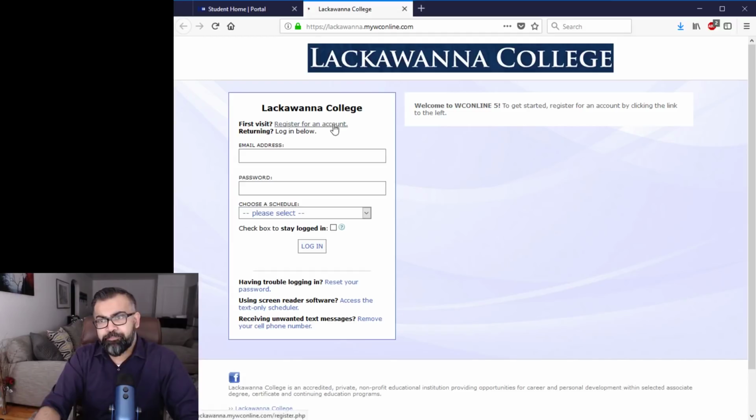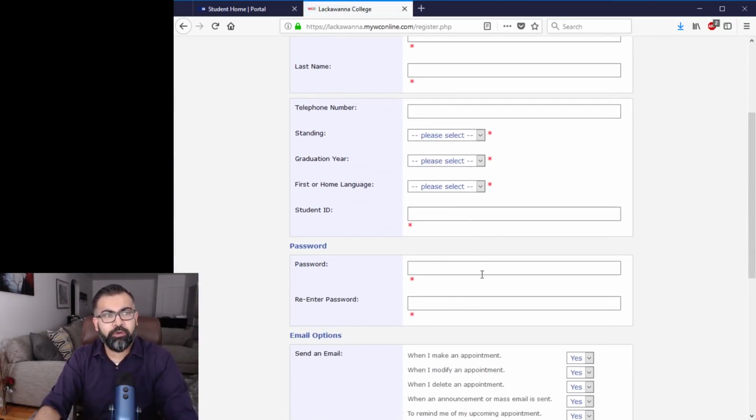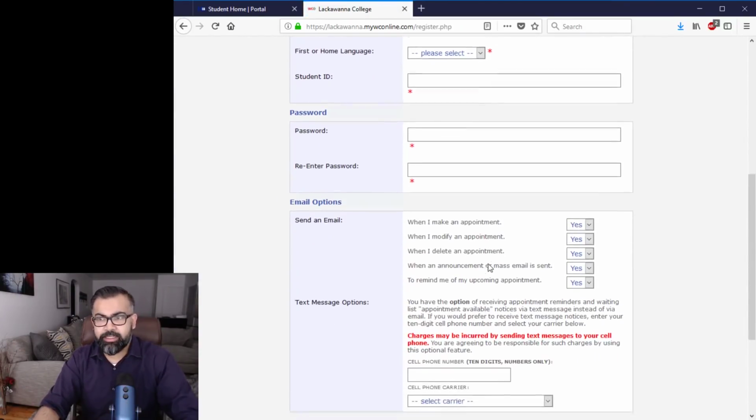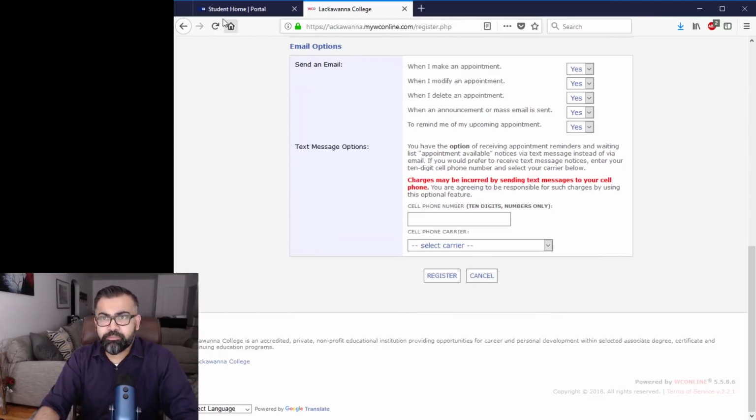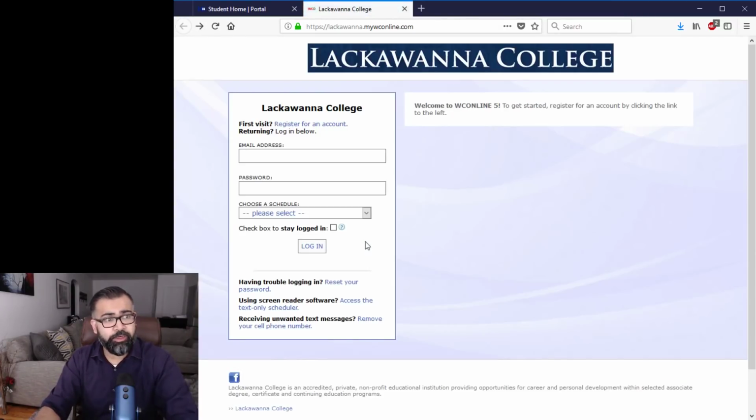Go ahead and click on that. There's a short form that you have to fill out. Just set a password, things like that. Once you're done, click Register, and then you'll be brought back to this screen right here. Go ahead and log in with your email and password.